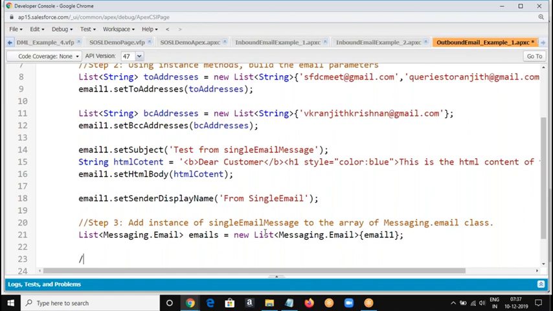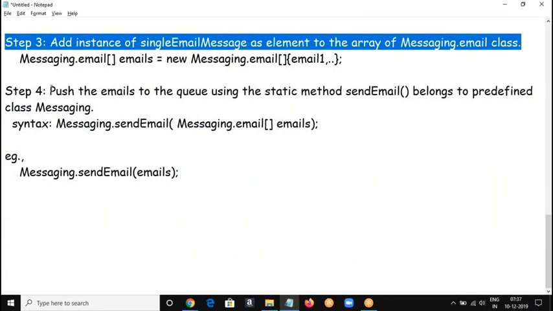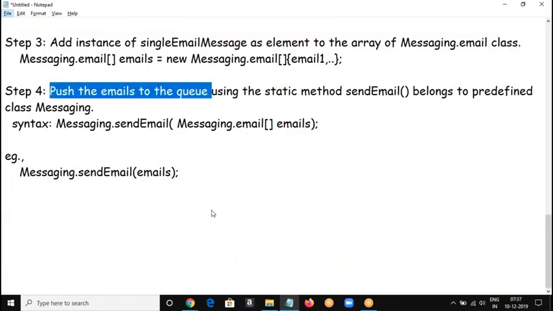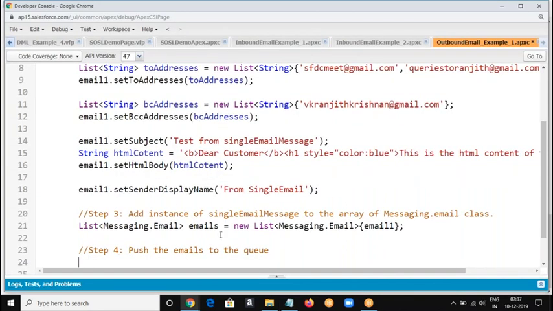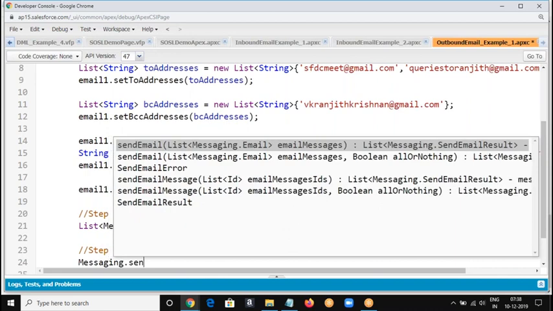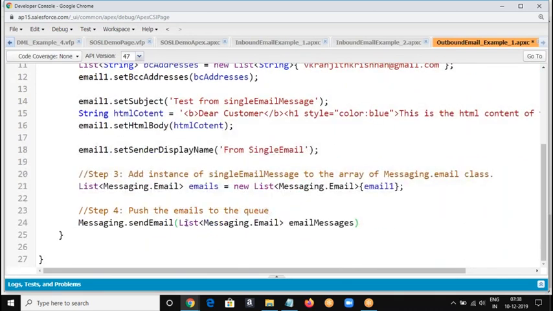Now what is step 4? Step 4 is to push the email to the queue. That's it. How are we going to push the email? Messaging is the class, sendEmail. We're going to pass the list. That's it.